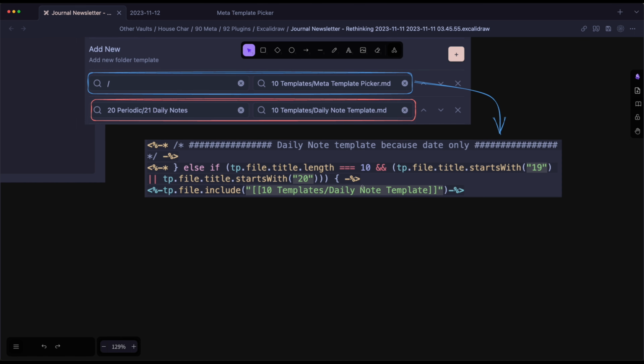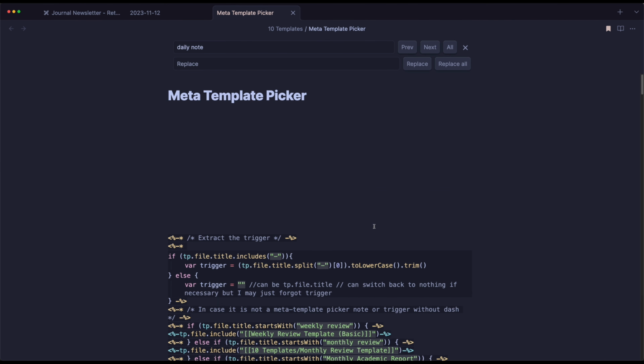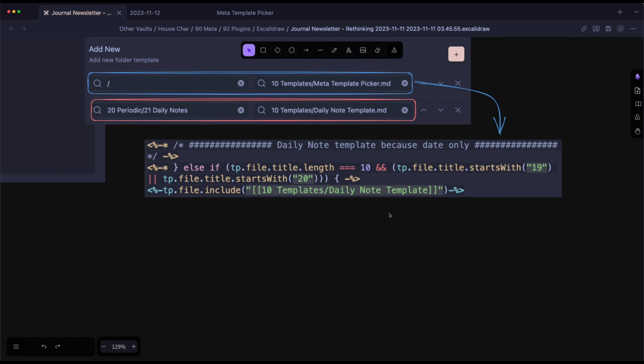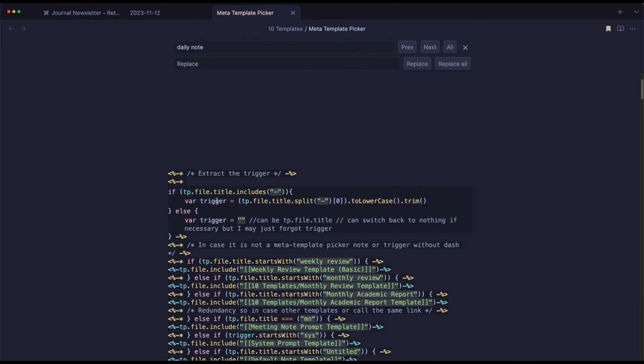So I won't explain more about the meta template picker because I already explained it in my original video, and it's pretty much been the same since then. I have a way of splitting it by dashes, but I didn't really use that here. So if you see, I'm looking at the file title completely instead of the trigger phrase as I usually do for all my other note triggers.